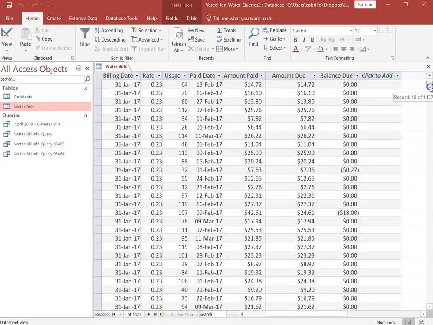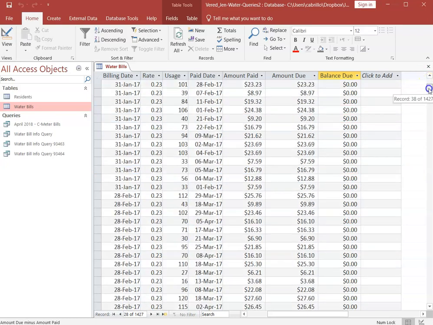And now if I scroll down a little further, I can see this customer transposed the numbers. So they overpaid. So the water company owes them 27 cents. And this person also transposed or flipped some numbers. So they paid $18 over. Oh no. So the water company owes them some money.